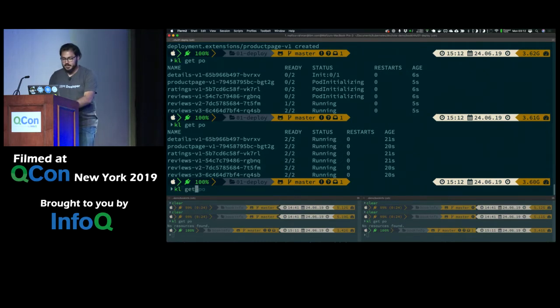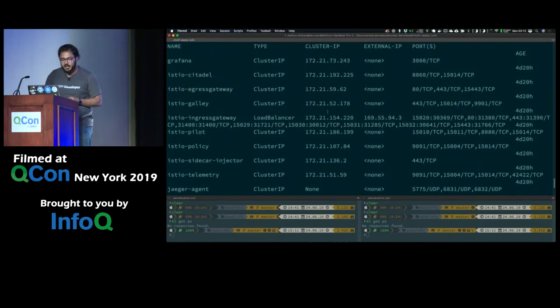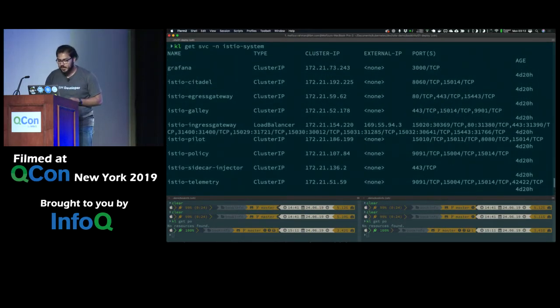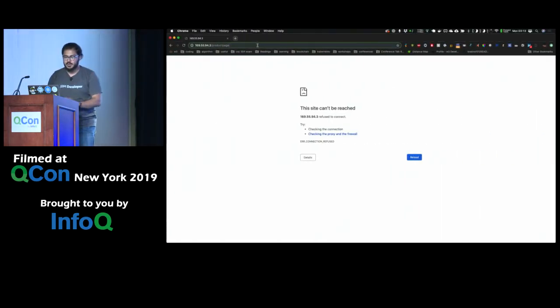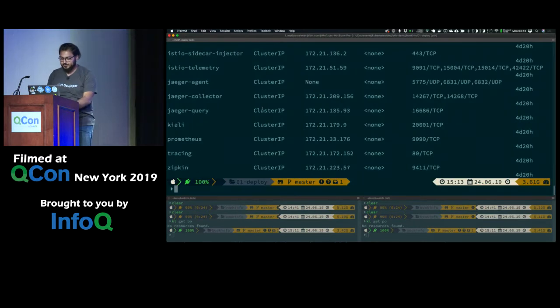So kl get service -n istio-system. And my application should be running on the Istio ingress gateway at this external IP at the product page. So this is the URL this should be running on. And I refresh the page, I get nothing. I get nothing because by default, although the service is running, Istio blocks any traffic from coming in from outside.